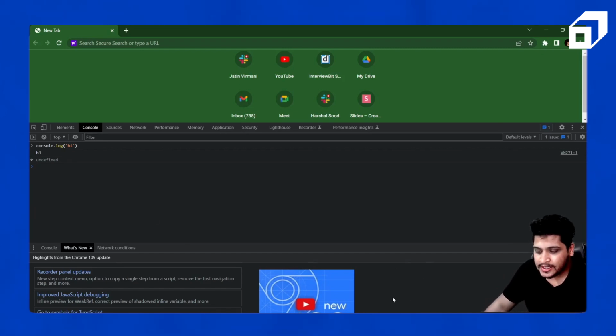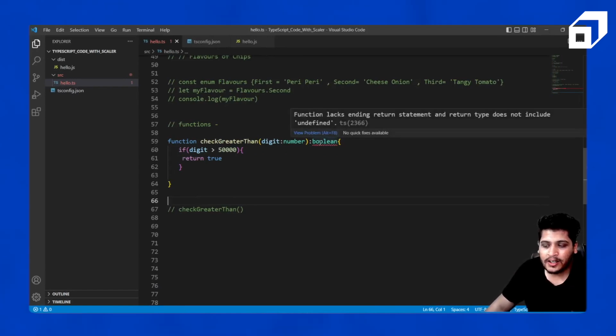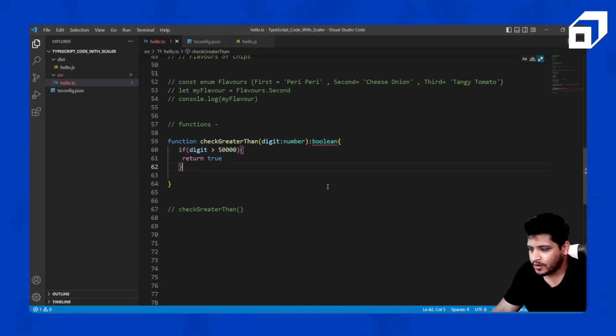So that is basically the error we are encountering over here, that we have not defined the undefined case, right? So we have to do that. How can we do that? Basically, if this condition is not true, that means if this if block didn't run, it will return undefined, right? So to tackle that, what can we do?